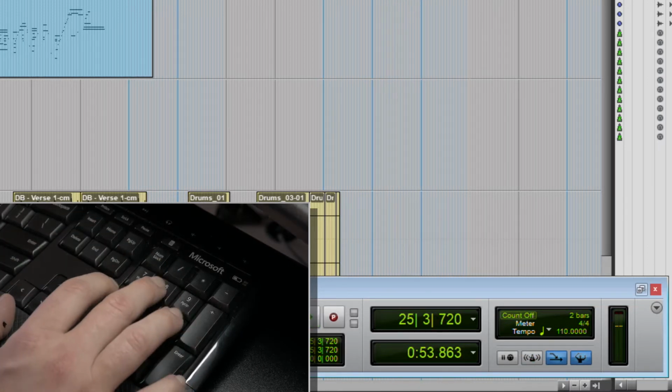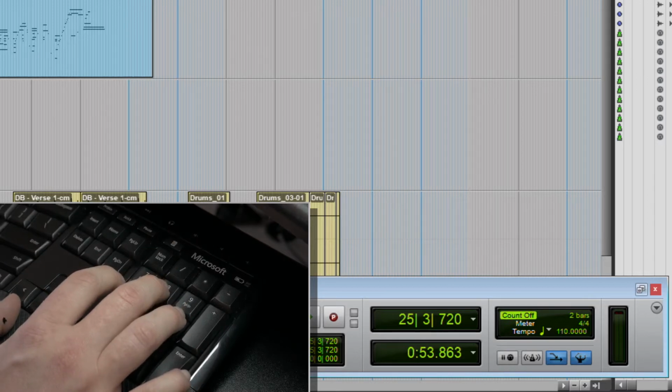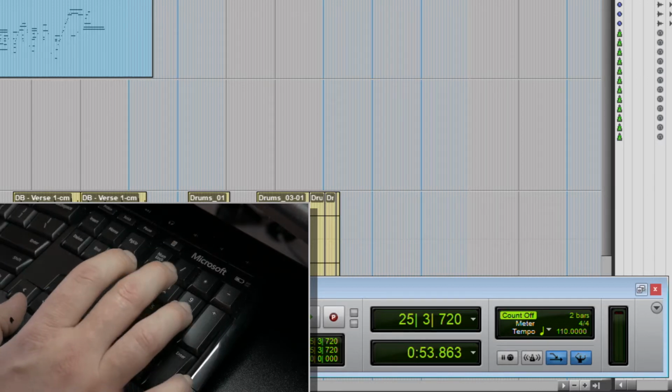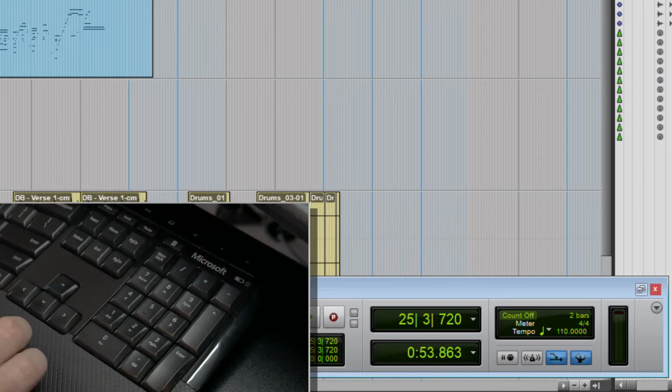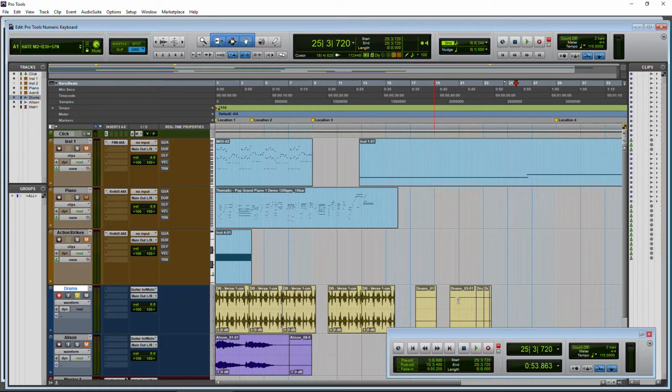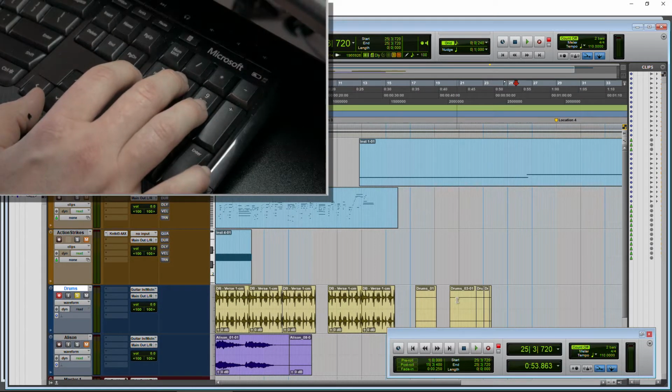All right, what about eight? Hit eight, that's our count off. So count off on or off. Of course, this will come into play when using three, for example. So let me record enable this track and we'll hit eight to turn the count off on.